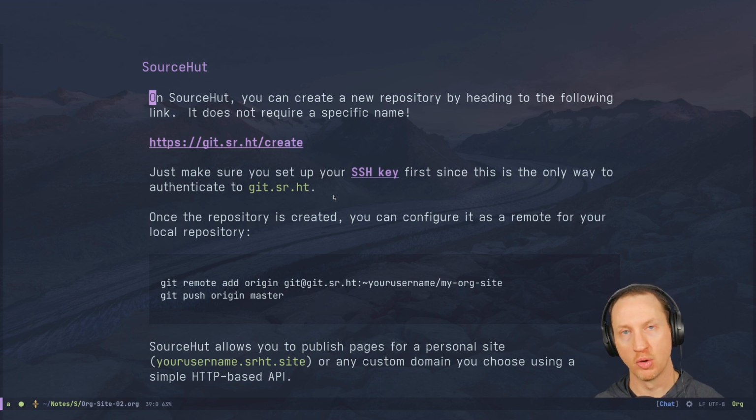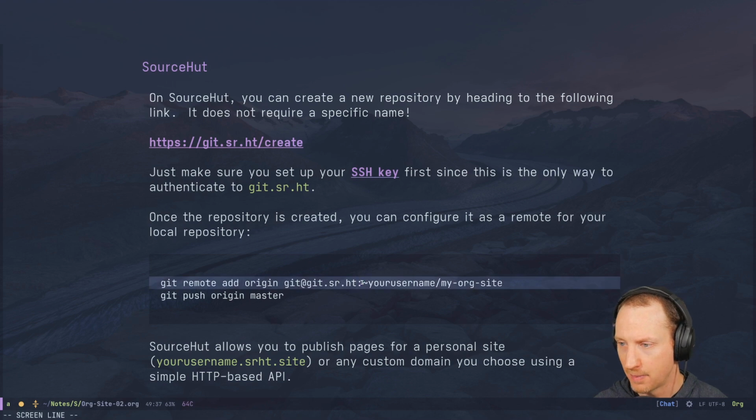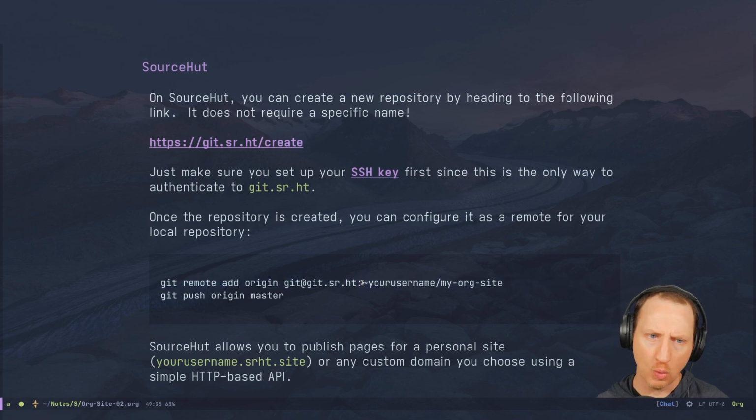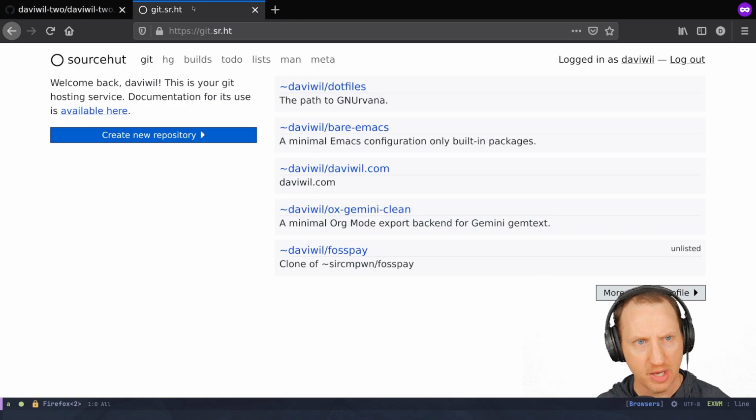You just create a local SSH key and then copy your public key to SourceHut or GitHub to let them know that you will be authenticating using that key, and then you should be able to push using the git@git.sr.ht URL path. So what we're going to do is go over to SourceHut and create a repository here.